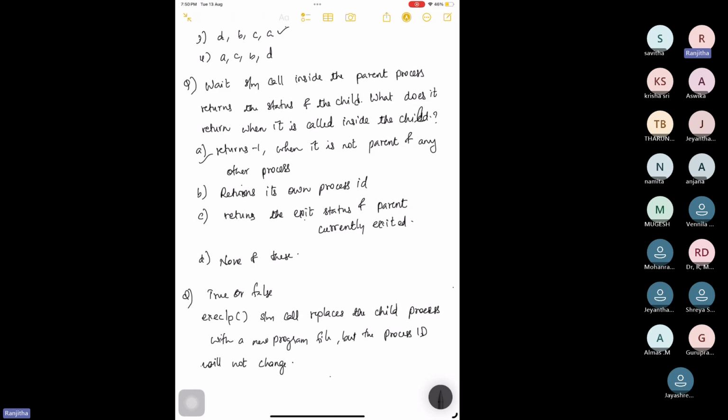So the statement is true. What happens is the child process will be created and then it will get the program file, and new page frames will be allocated and updated. But the child process will be the same. The process ID will not change. So this is true.